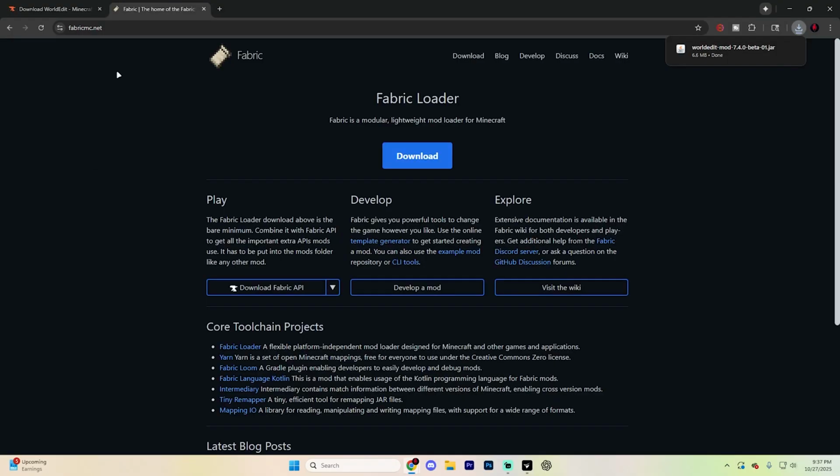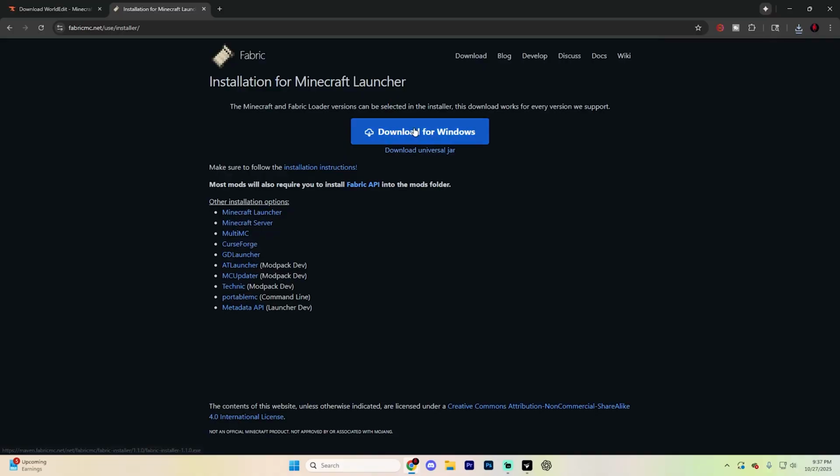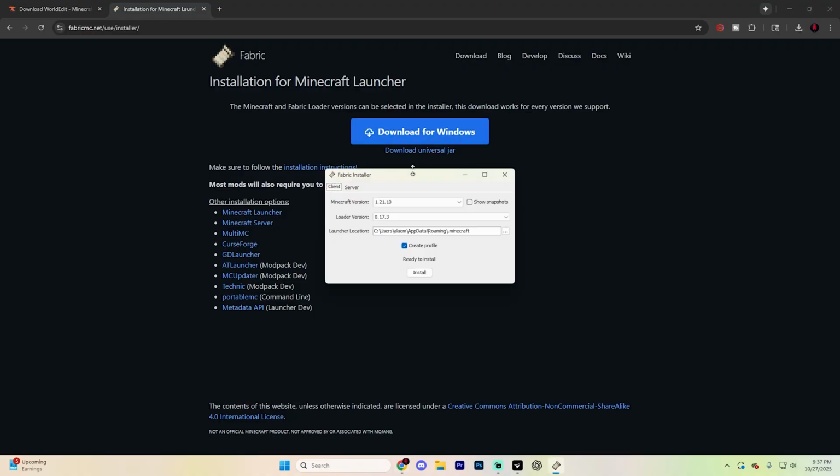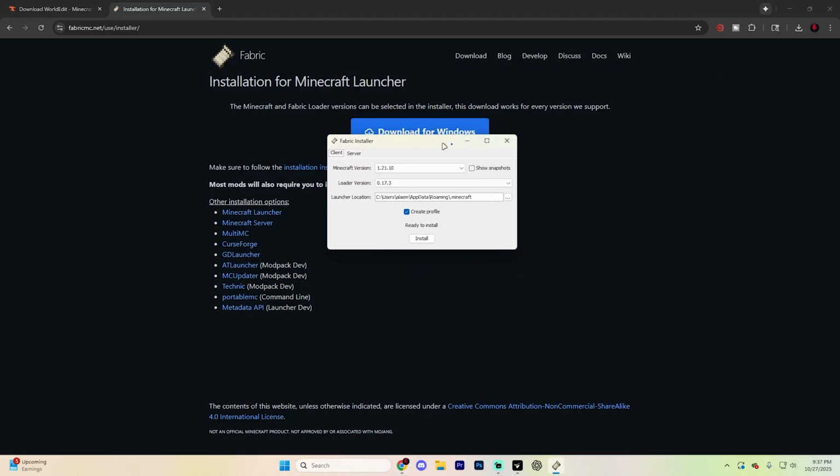Open up a new tab now and search for fabricmc.net and hit download on this. From here, tap download for Windows and it's going to open up a page that looks like this. Then select that installer to load a little page like this. Make sure your Minecraft version is 1.21.10, select the create profile option, and hit install. It'll take like 2 seconds, hit OK, and then close out of this.